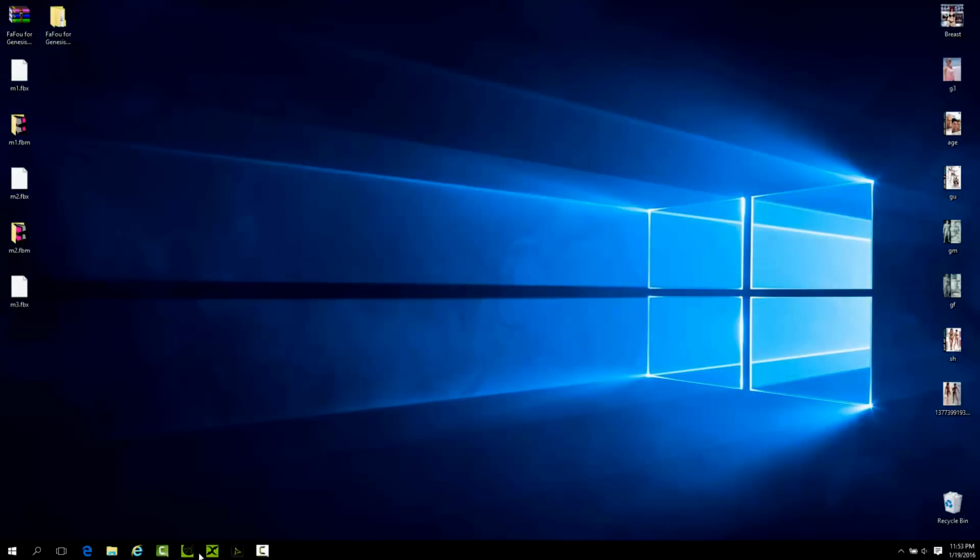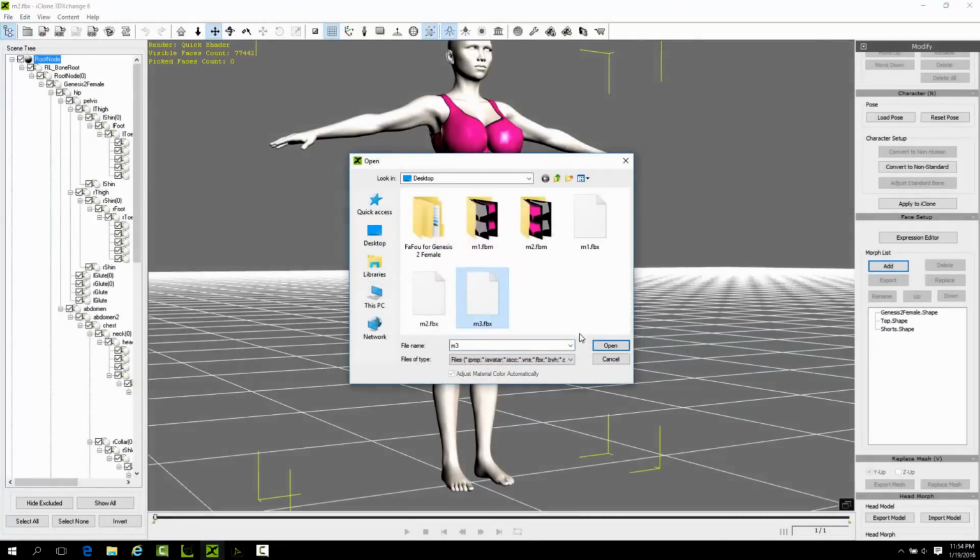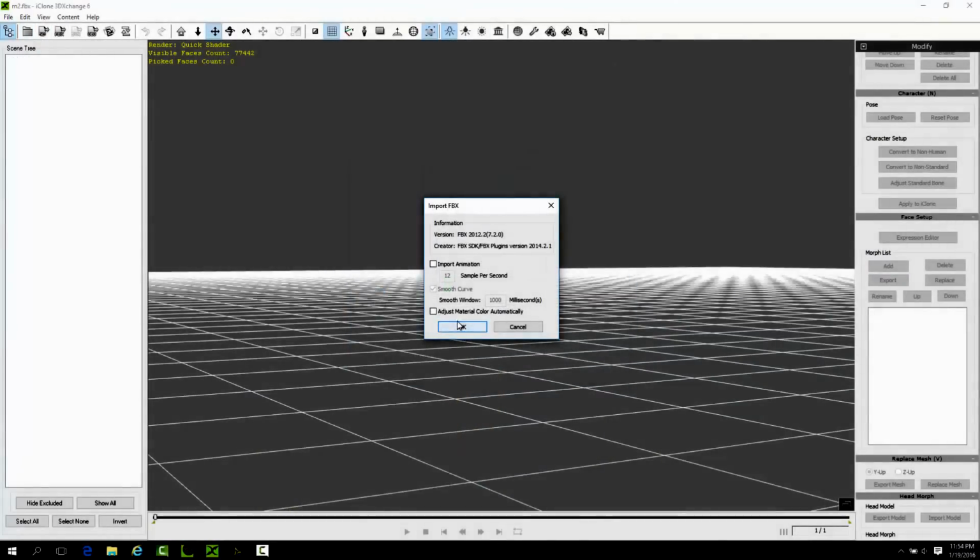So if I go back into my 3Dxchange, let's open MetaData 3. And okay.